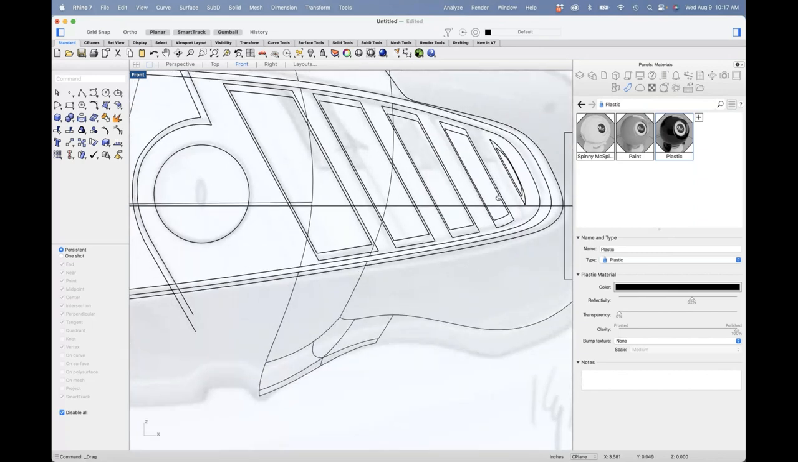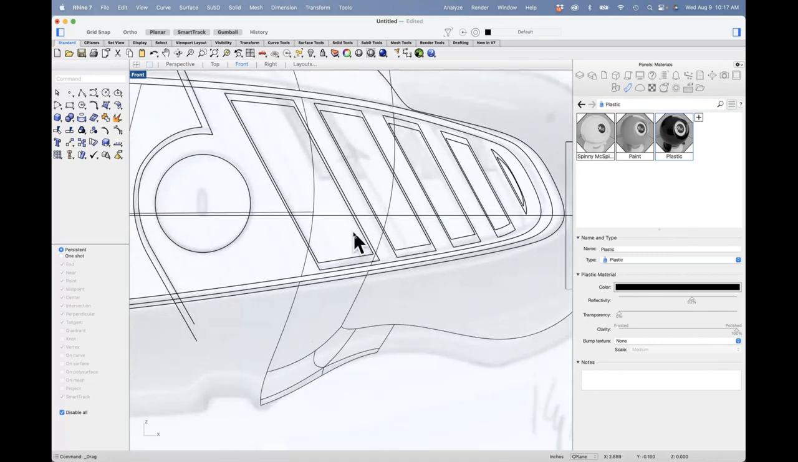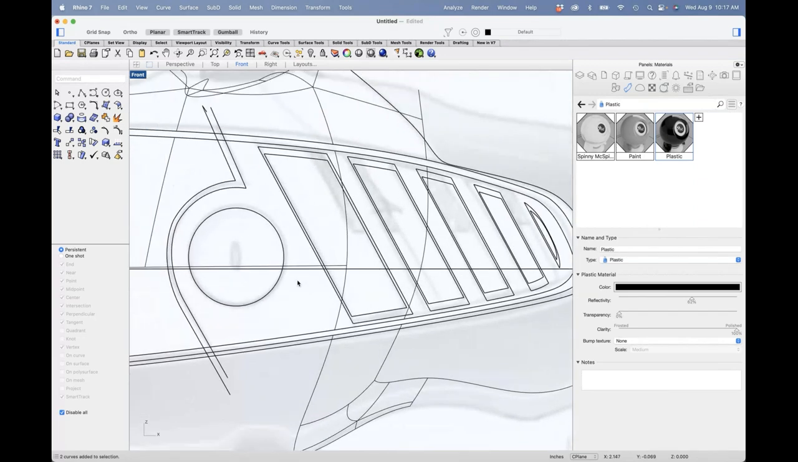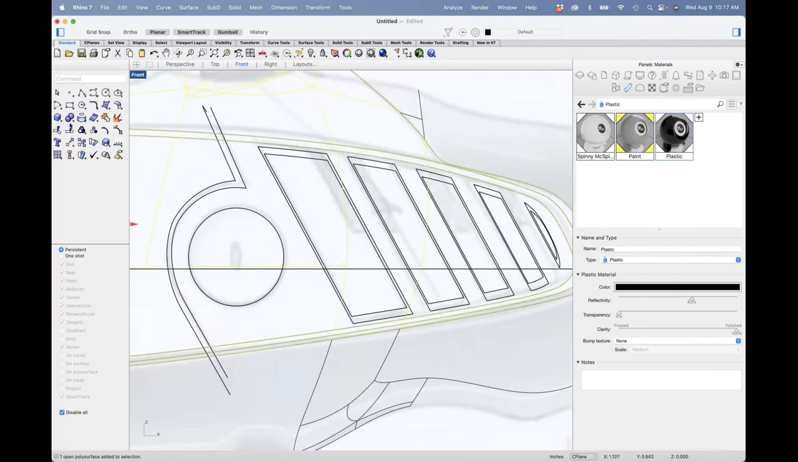So let's do that. We'll grab this guy and we will split again. Same process.